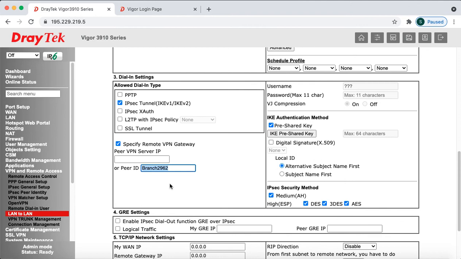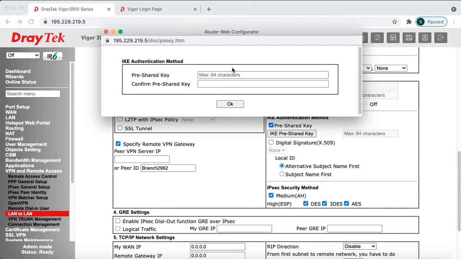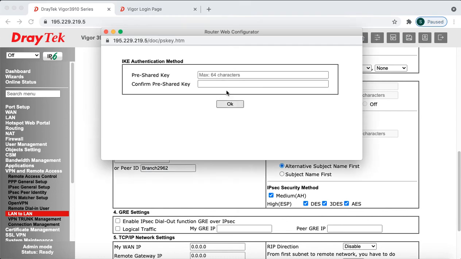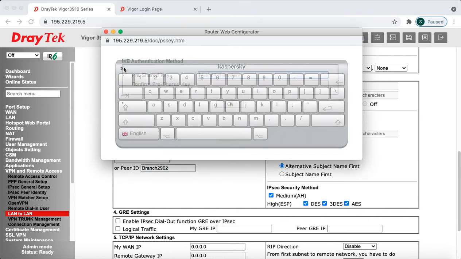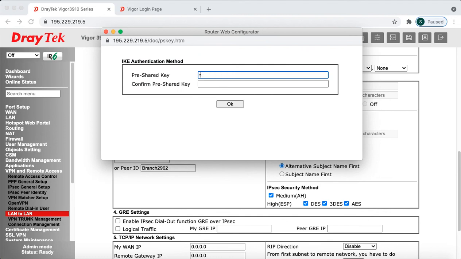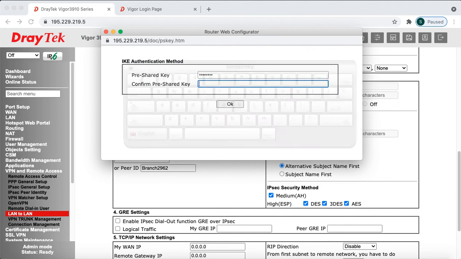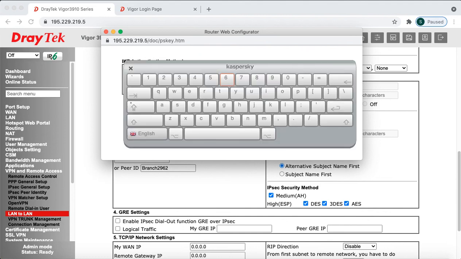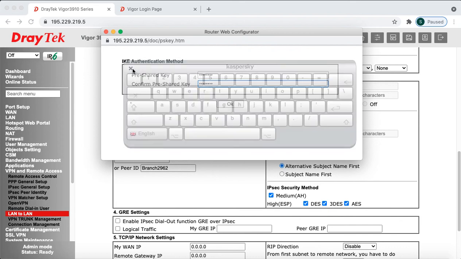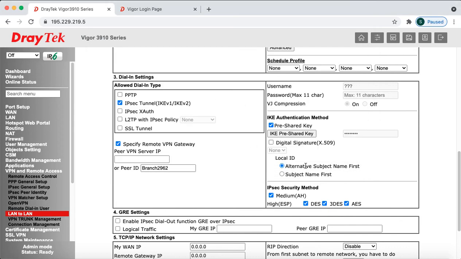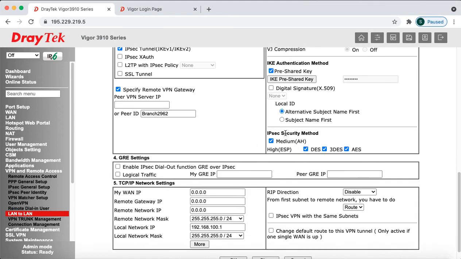Okay guys, branch 2962 is the peer ID. That peer ID has to be configured in the remote location, guys. That's the secret. Then click on IKE pre-shared key and make sure that it matches on both sides, and you can just specify that. So I'm going to specify it. Then you can click OK.